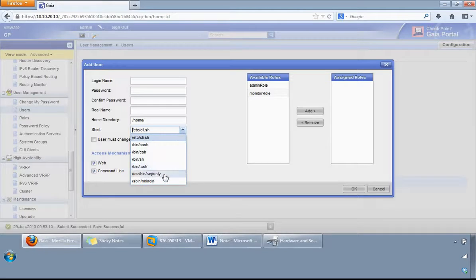The SCP only shell, this one: users are allowed to log in only using SCP to transfer files to and from the system. So no other commands are allowed if you give a user access to this shell. And finally, the no login shell: users are not allowed to log in.